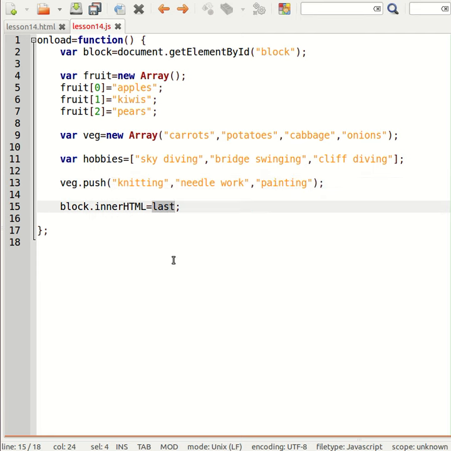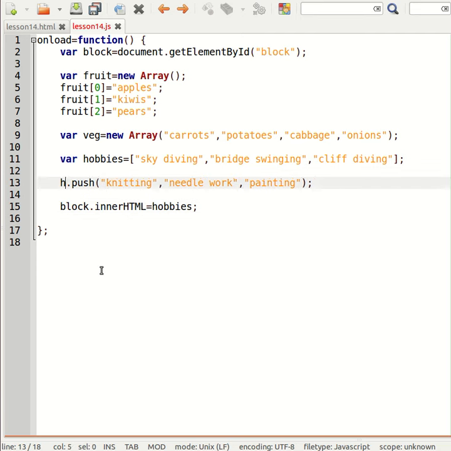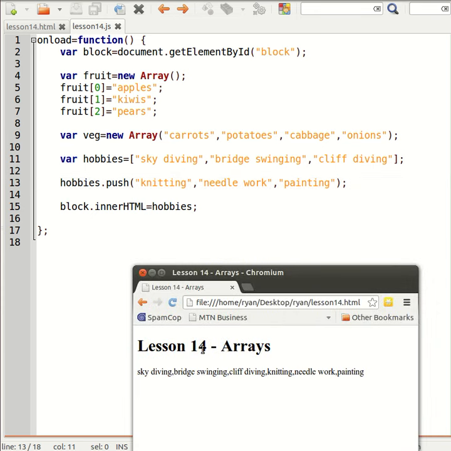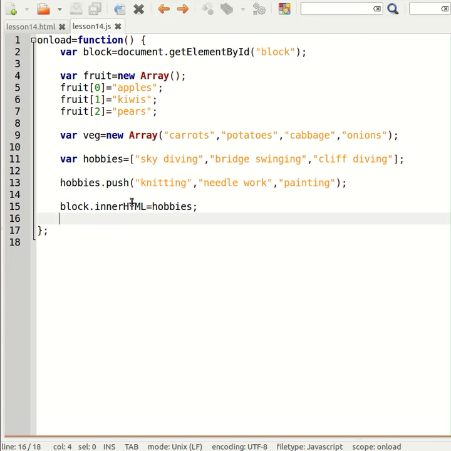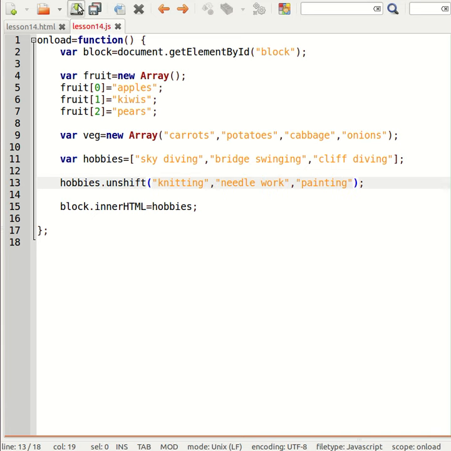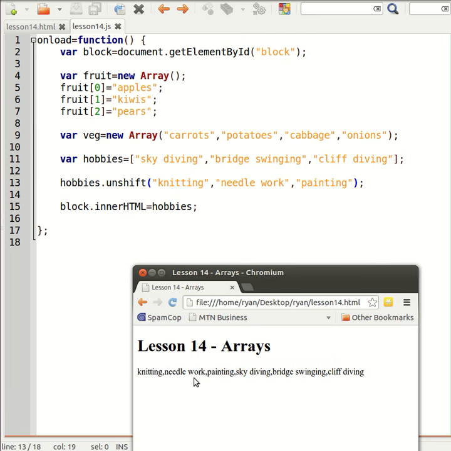And now to output the entire array, I'm just going to go hobbies. I should have actually said hobbies.push, otherwise it's going to add it to my vegetables array. So in addition to the hobbies that I had at first, it's now also added in knitting, needlework and painting. Instead of push, I could have also done unshift, which does the same thing but adds them to the beginning instead of to the end of the array. So now it's put knitting, needlework and painting before the previous items that were there originally.